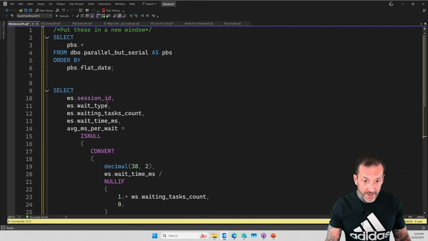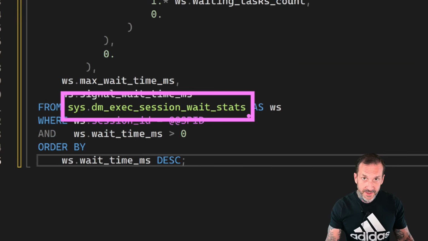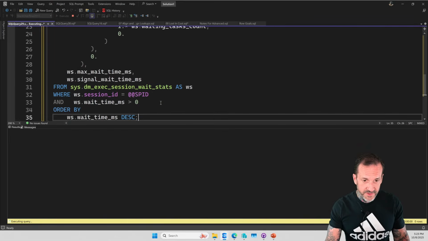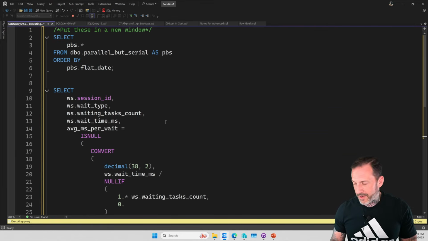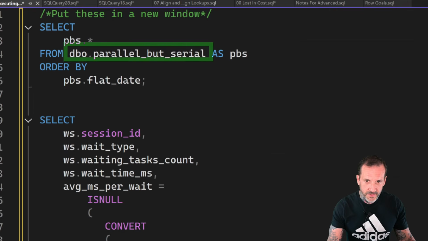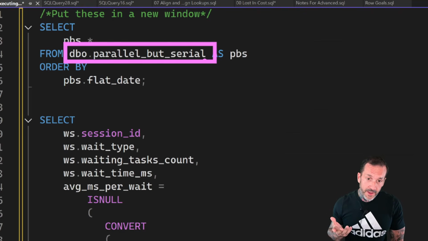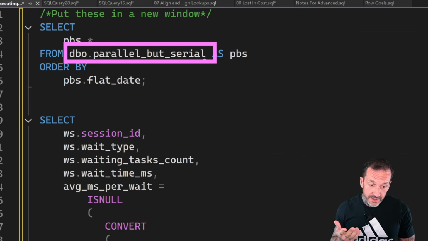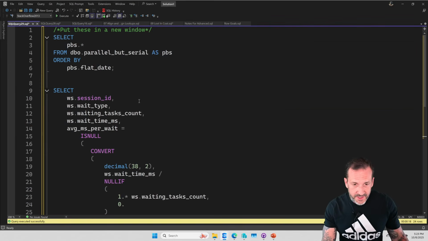So I'm going to run this query, and then I'm going to use this session wait stats view that I've been talking about so much, right? Because this is a very useful view. We're going to run this query, and it's going to take a little bit to run, but you might infer from the name of the view that we're selecting from, parallel but serial, that we're going to get a parallel plan. But the parallelism is not going to be very effective or efficient at all. All right? It's going to be terrible.